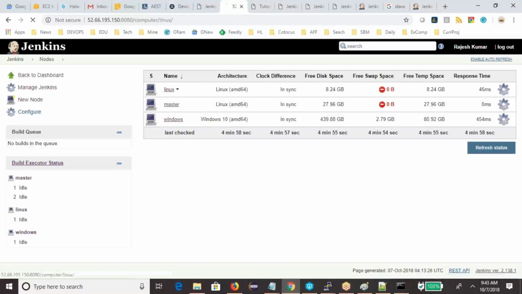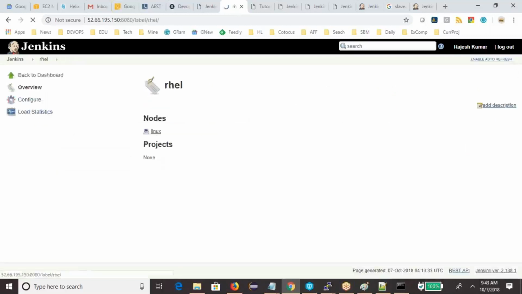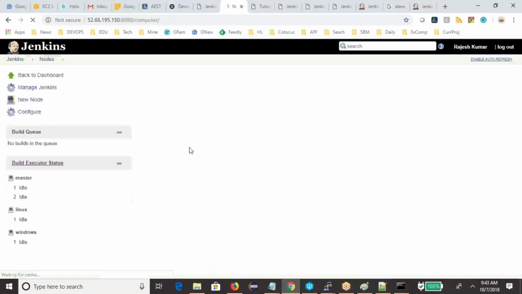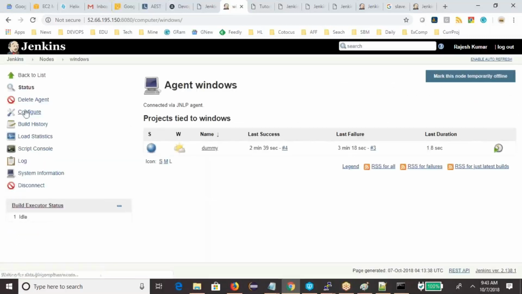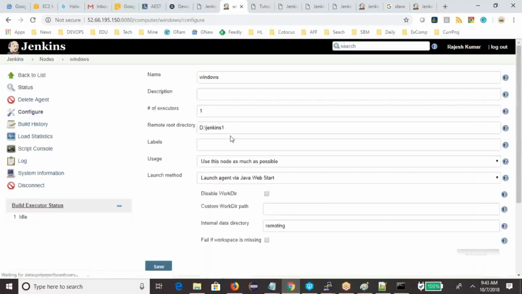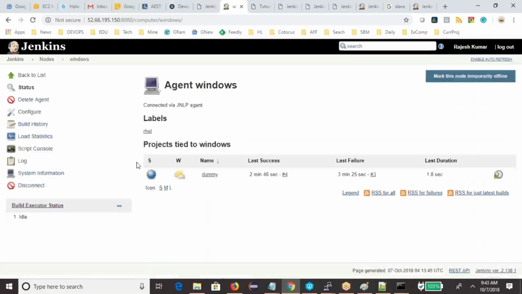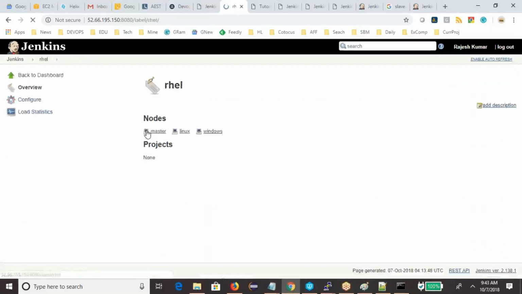For some reason, RHEL is showing only one node. Master is not showing. Okay, let me do one thing. Let me modify this one also. Let's call this guy RHL. It's not really RHL, but I'm trying this functionality. Save it and click on the RHL.